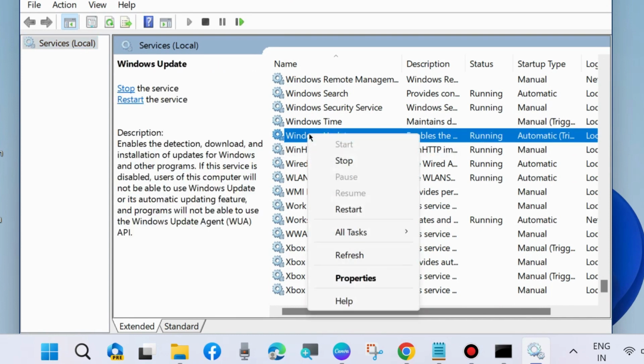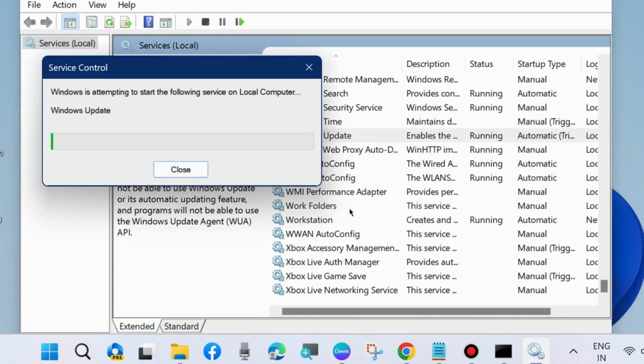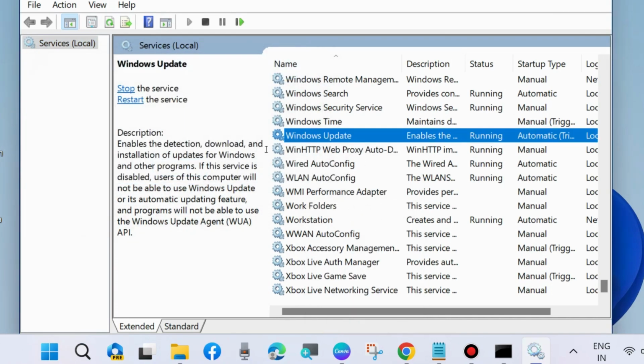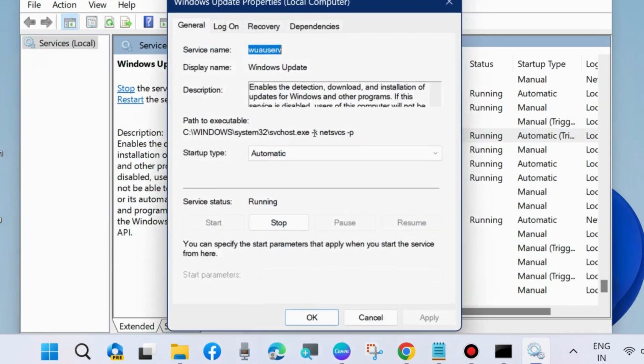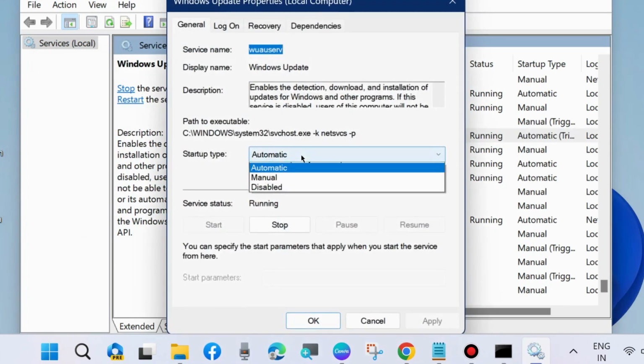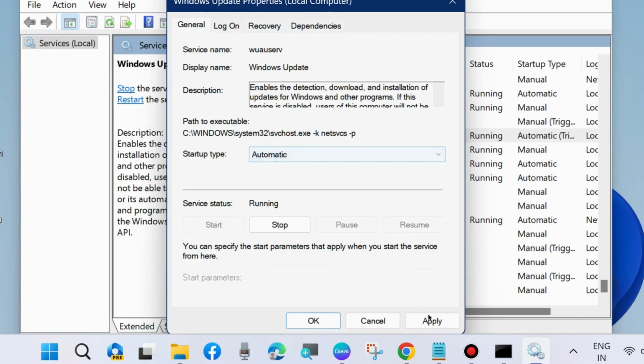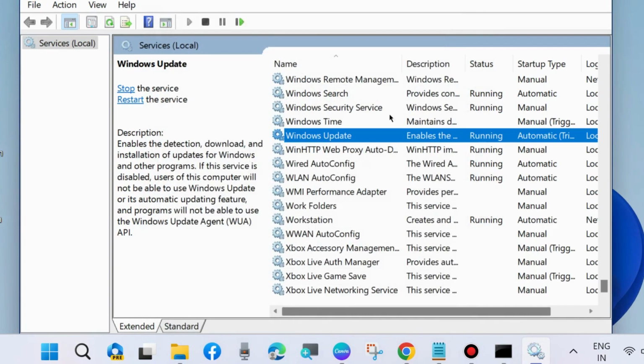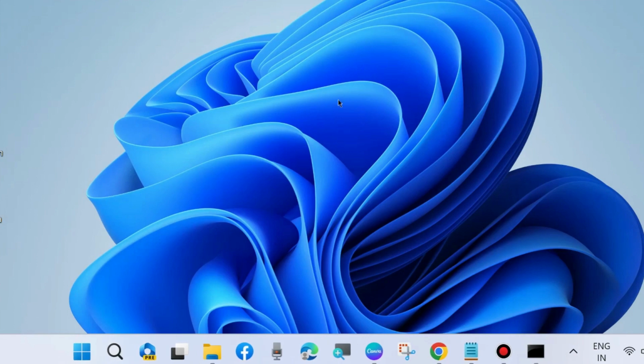Right click on Windows update service and first start it. If you find it already in a started mode, then restart the Windows update service. After that, double click on it, go to startup type and set it as automatic. Press apply and OK. And now check whether the Windows 11 23H2 update is showing or not. If not, go to the next fixes.